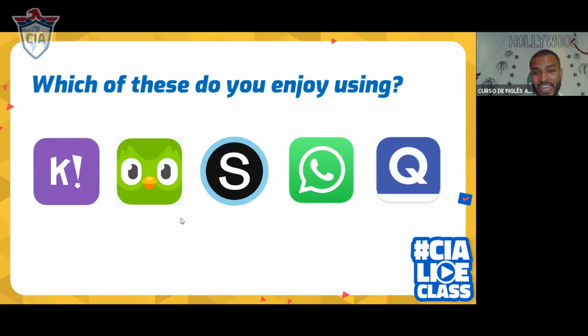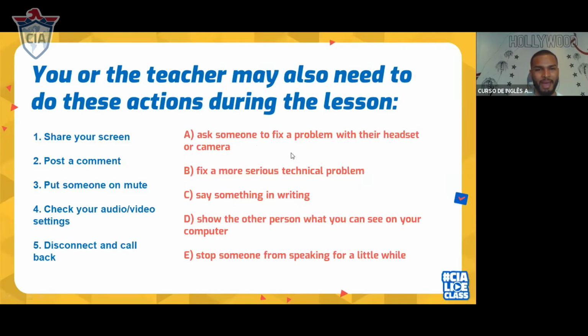Actually, we have a nice Kahoot for us today. At the end of the class, we're going to be reviewing all that we're studying. So I hope you guys are taking notes about this class, because in the end, there will be a Kahoot and you guys are going to be competing. Quizlet and WhatsApp. People are saying Quizlet here.